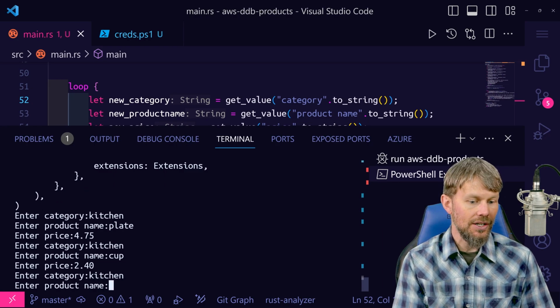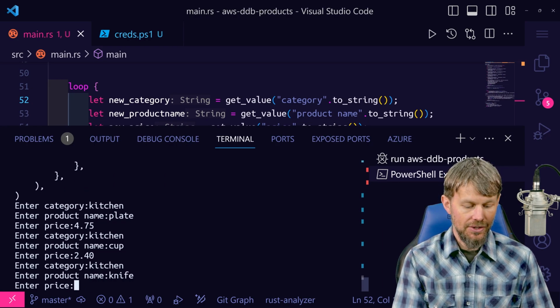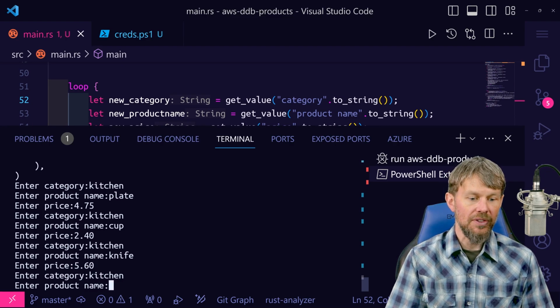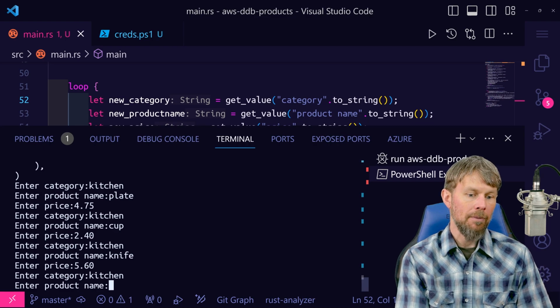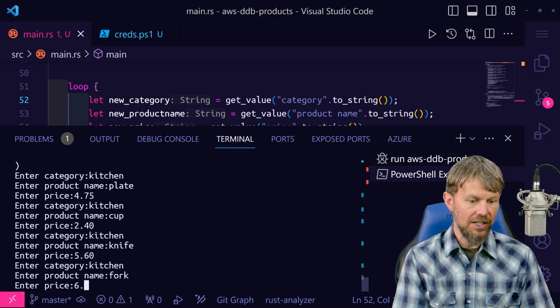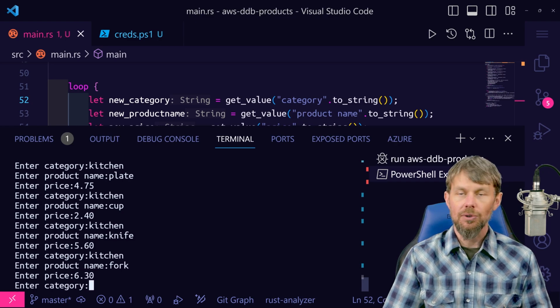So we'll say kitchen. Knife is, let's say, $5.60. And so we can just keep on doing this, right? So category is kitchen, product name is going to be fork, and we'll say the fork is 6.30. And so on and so forth.